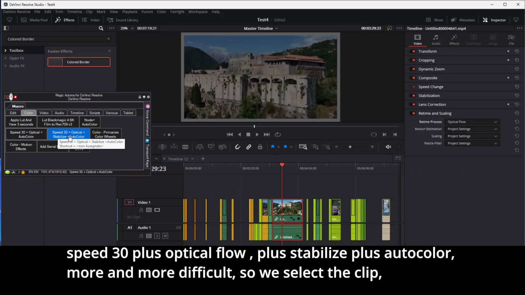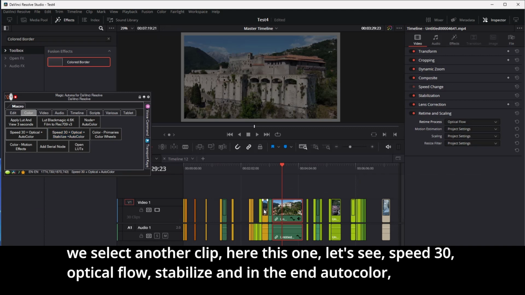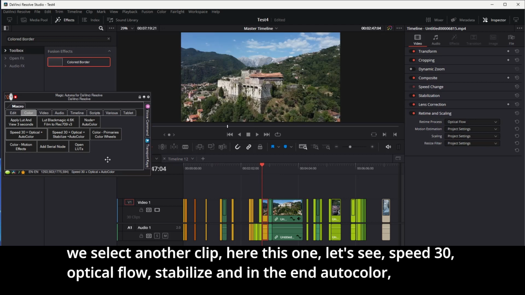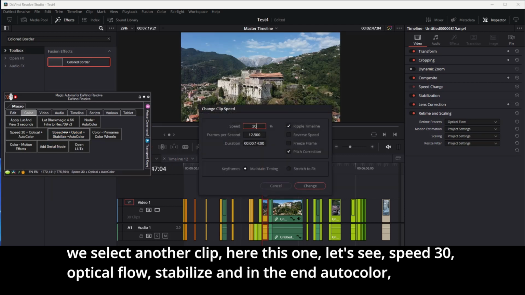Speed 30 plus optical flow, plus stabilize plus auto color, more and more difficult. We select another clip, here this one, let's see, speed 30, optical flow, stabilize and in the end auto color.